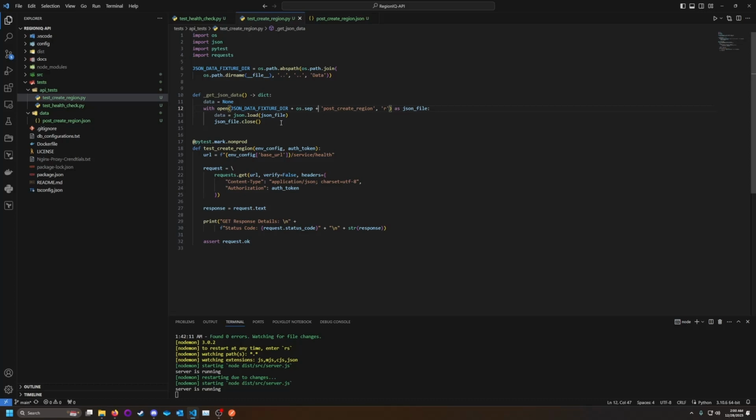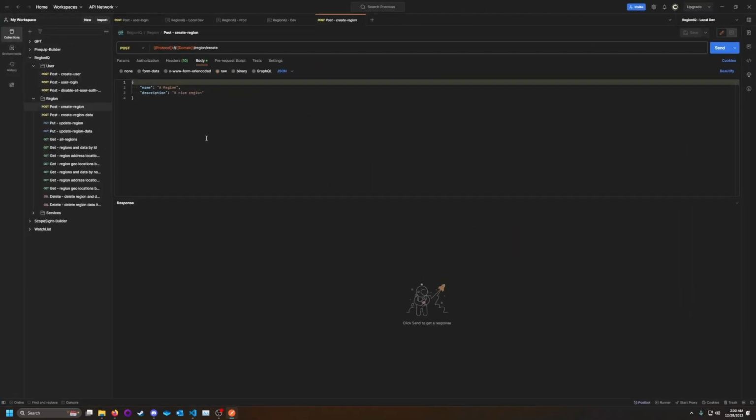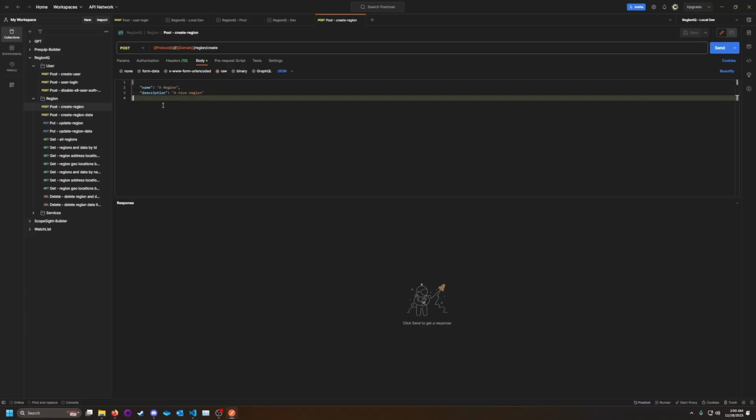Now, what data do I need to pass in? Luckily, I've already created a Postman collection for this. So in my case, I'm just going to drag this over. You can see it's pretty simple. It's just a name and a description. So what I'm going to do is just copy that over.